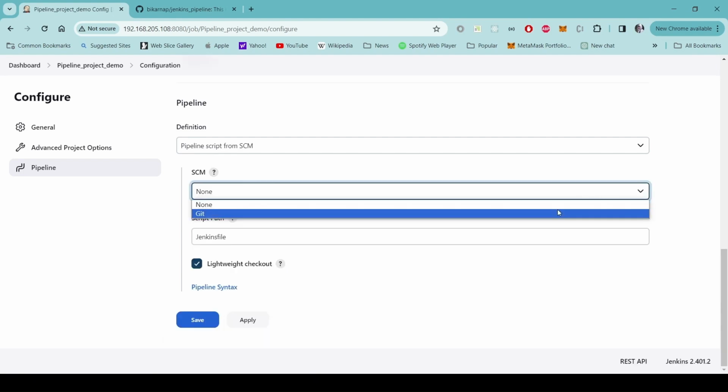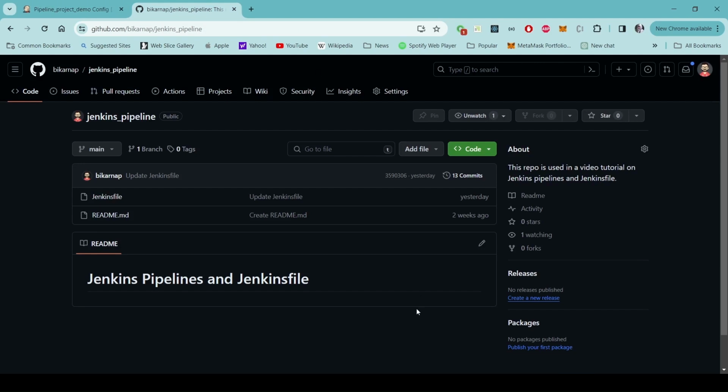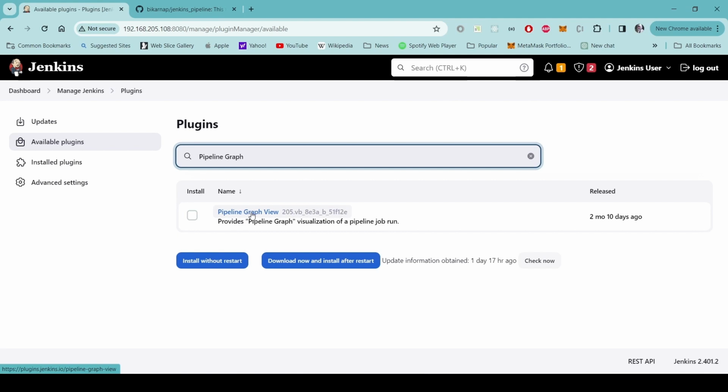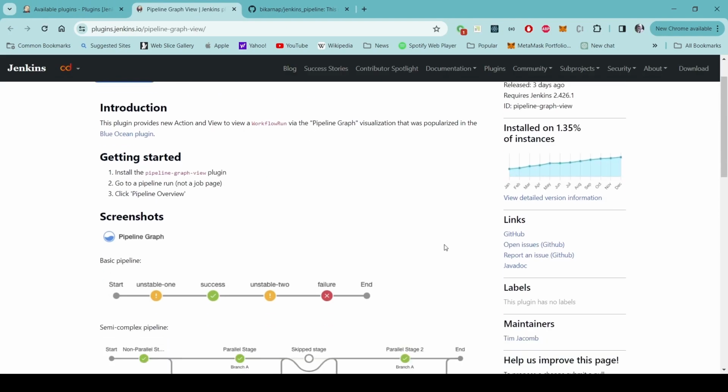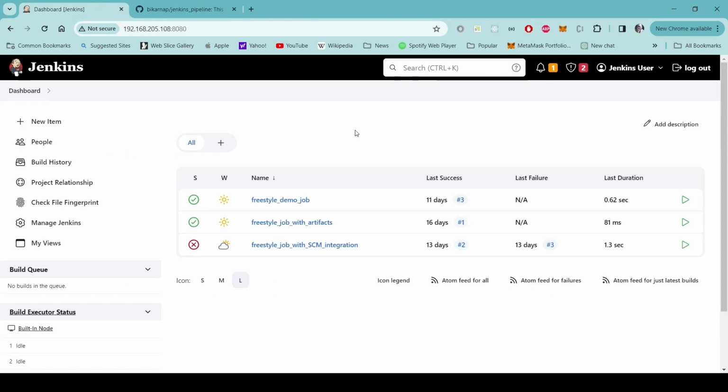The other one is the Jenkins pipeline script from SCM, which involves integration of a source code management system such as Git. In our case, I will be using Git and GitHub as the source code repository. In addition, we will look into a Jenkins plugin called Pipeline Graph View, which works with pipeline project in Jenkins. So let's get started. You can see the dashboard of Jenkins on the screen.